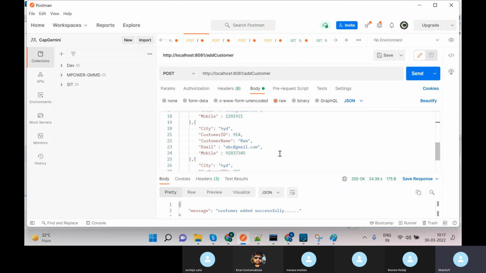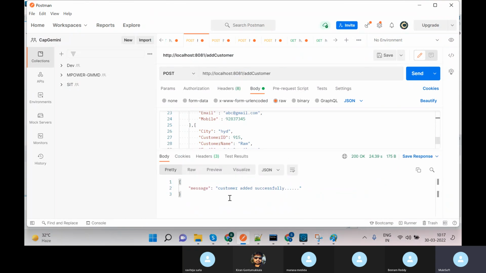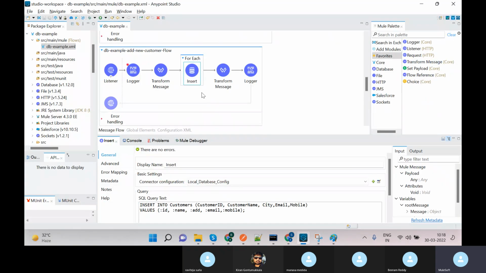Is it correct? Actually, I am adding multiple customers, but I am getting only one response. So for each customer, I want to get a separate response. How can I get that? Like this customer, I want to know how many customers are added successfully. I want to know that thing also. How can I do that? So let's see that one also. For that, the same strategy we used previously, we use here also.